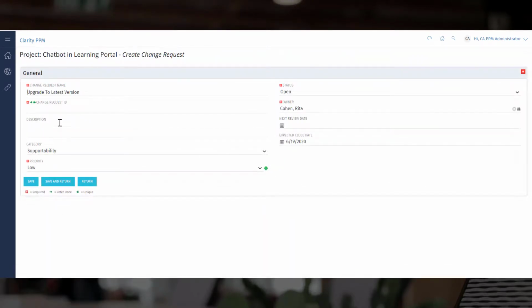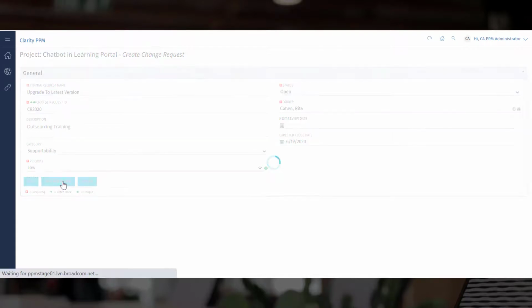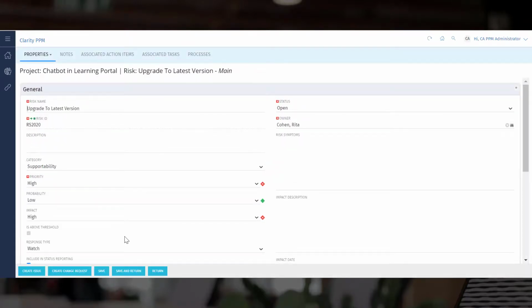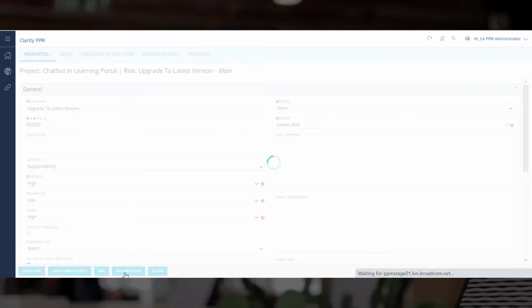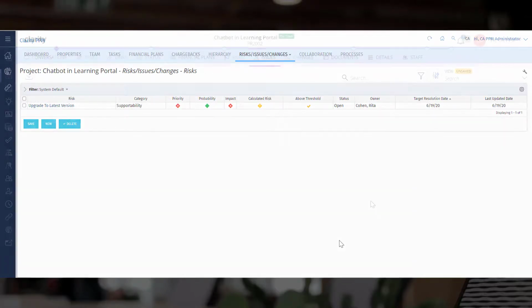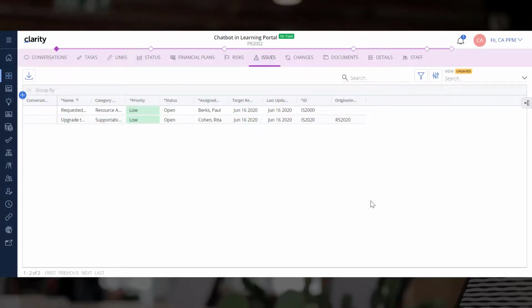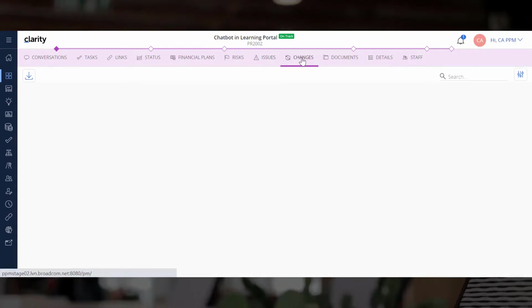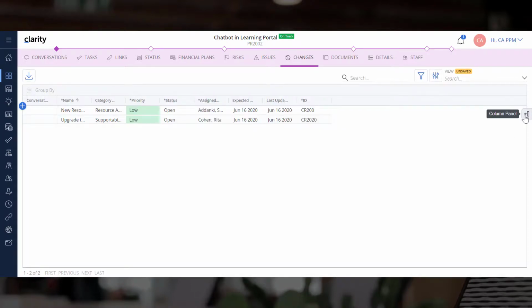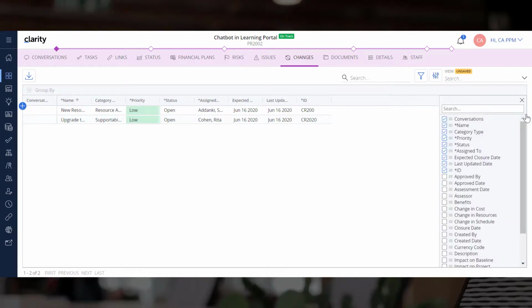Similarly, create a change request for this risk. Add an ID and description to the change request indicating that we're outsourcing the training. Let us save and return to the risk page. Again, click Save and Return. Now, let us go back to Clarity. Here, you can observe the Originating Issue Risk field with the risk ID RS2020. Similarly, you can see the originating details for this change request.